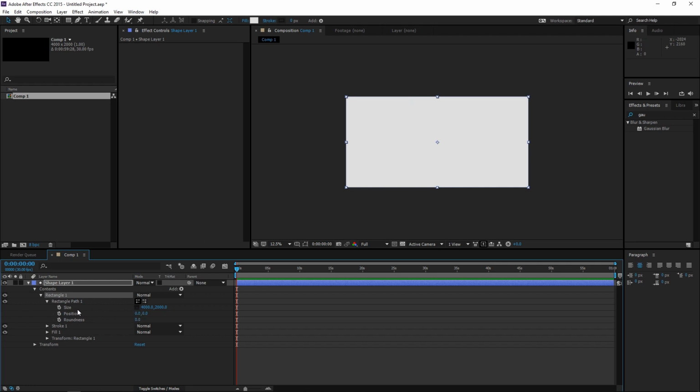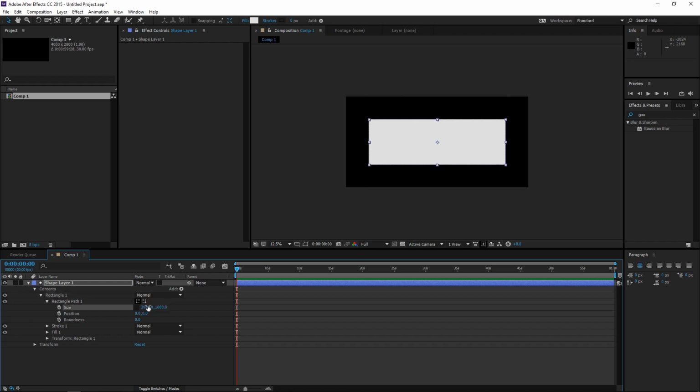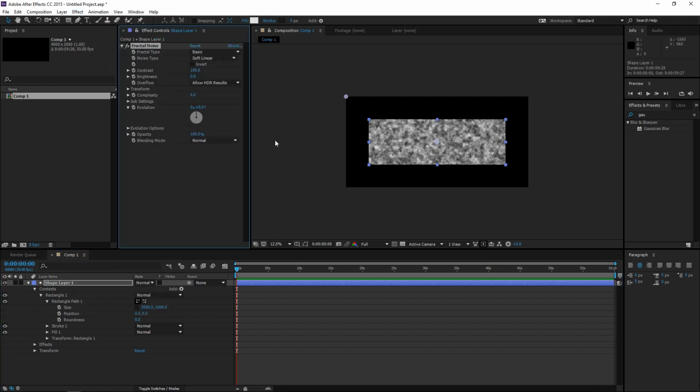Unlink the size and change this to 3000 by 1000. Now before we create the stroke with all the distort effects, let's create the texture first. Go to layer, select your layer and go to effect, noise and grain, fractal noise.